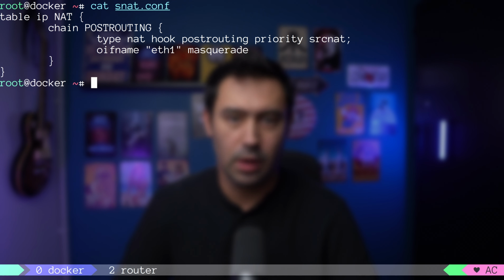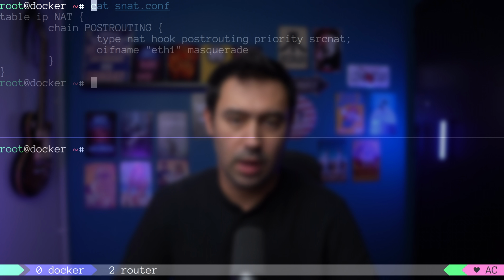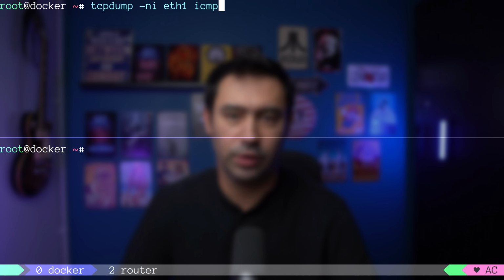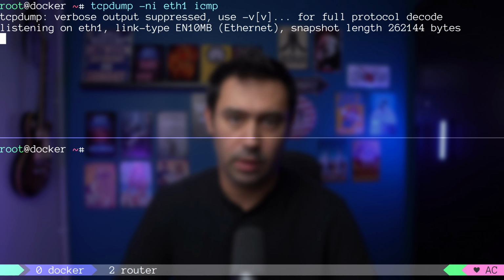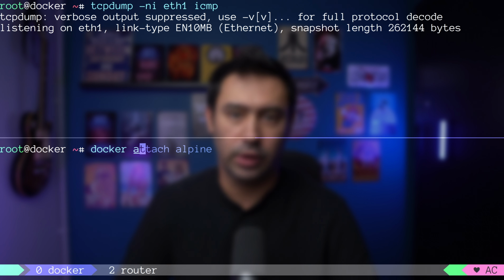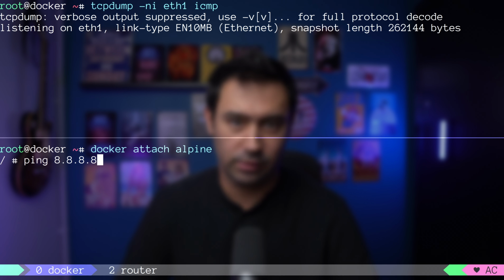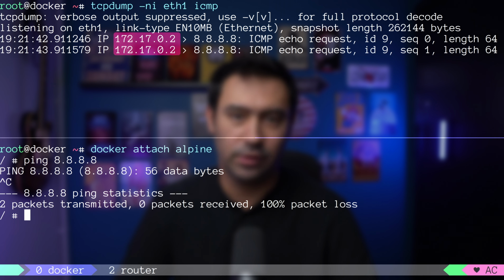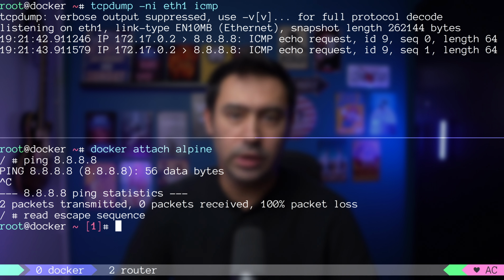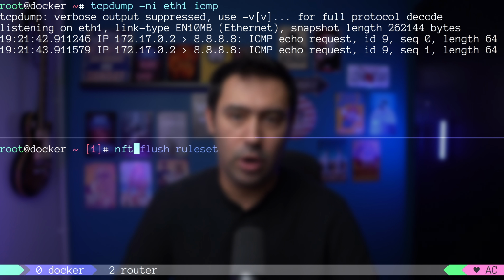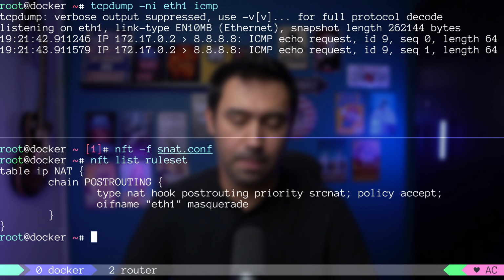Let me show you that. Please mind that NAT is disabled. I will run tcpdump on the Docker host eth1 interface and limit it to ICMP packets only. Then I will attach to our container and try to ping Google DNS. The source address is the container IP and the target IP is Google DNS. Only the Docker host knows how to get back to the Docker container. Let me go back to the Docker host and enable NAT by loading our configuration. Let's check if the config has been loaded.